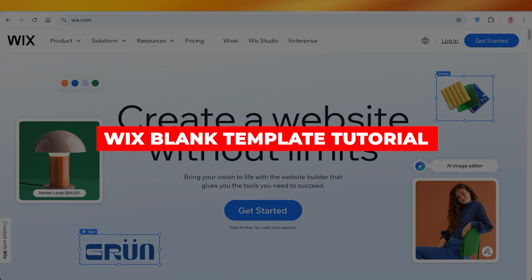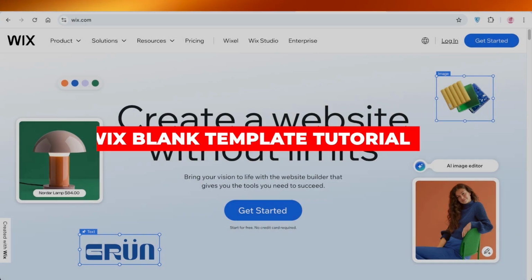Wix Blank Template tutorial, how to create a template using Wix.